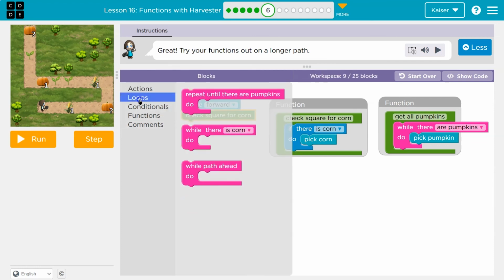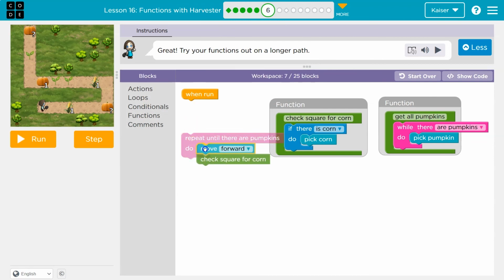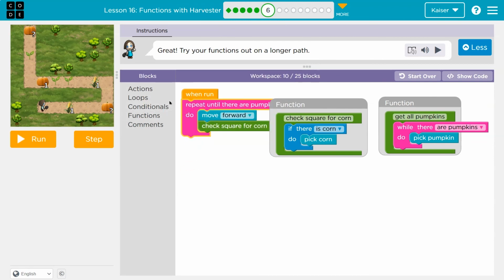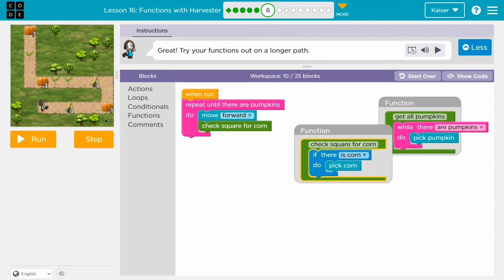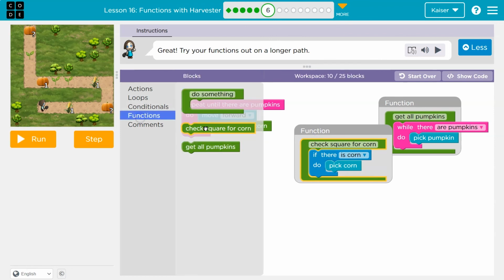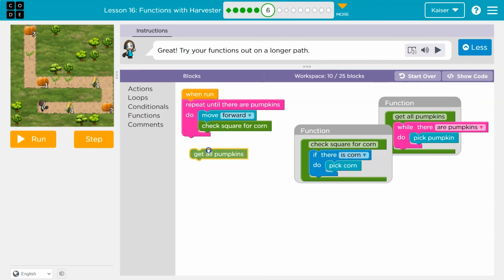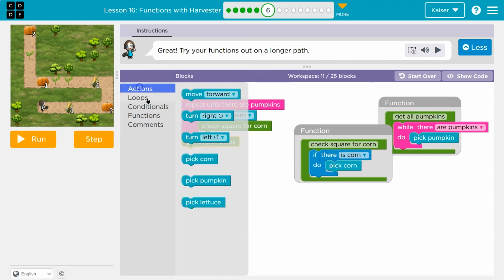Now, let's put this in a loop like we have been doing, because I'm just going to keep moving forward and checking for corn until I get to the pumpkin. Now, once I get to that pumpkin, what were we just doing? We don't know how many pumpkins can be here, so I'm going to get all the pumpkin. Now, once I'm at this edge, let's see.